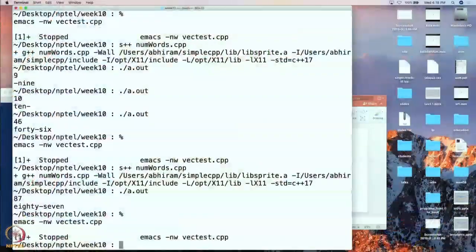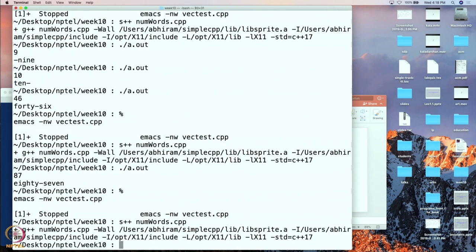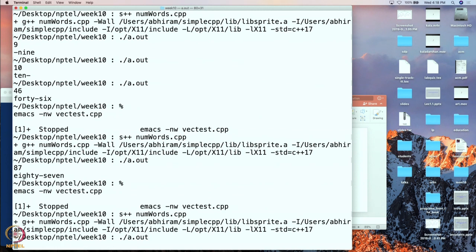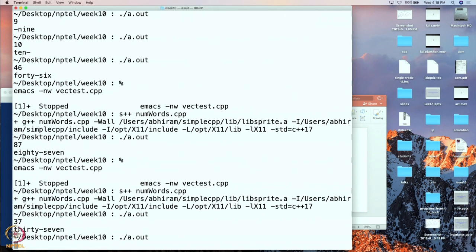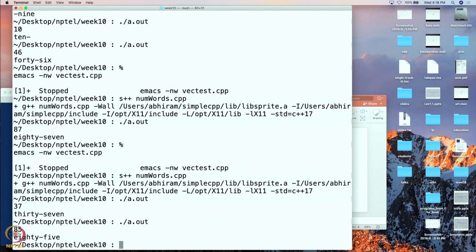So let's compile this and run it. Let's say we type 37. So we do get thirty-seven. Let's do one more, say 85, and we will get eighty-five.